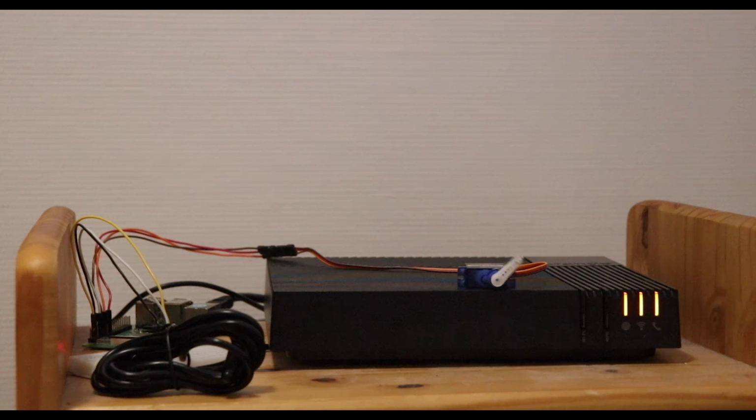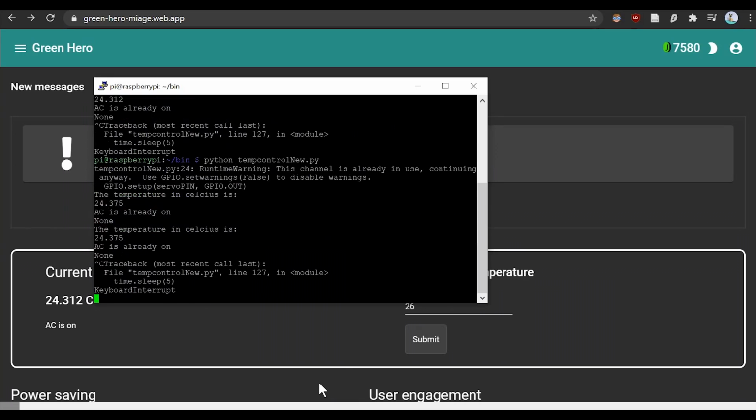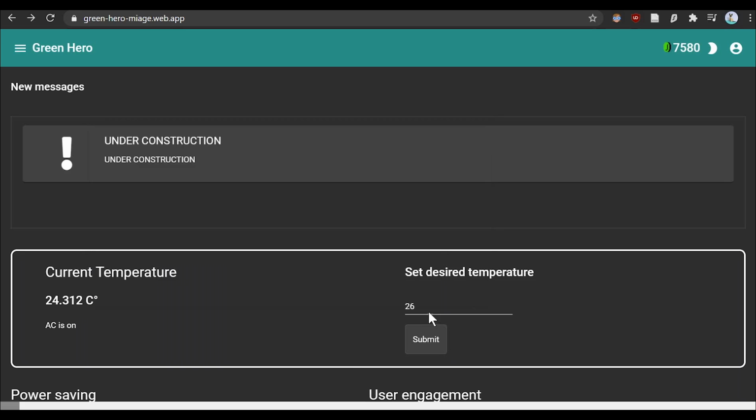When we run the Python program in PuTTY, the temperature is read from the temperature sensor, it updates the database, and then based on the desired temperature set by the admin, the air conditioning will automatically turn on or off. Let's cancel that and go back to the page.